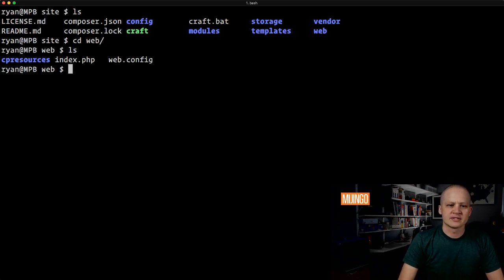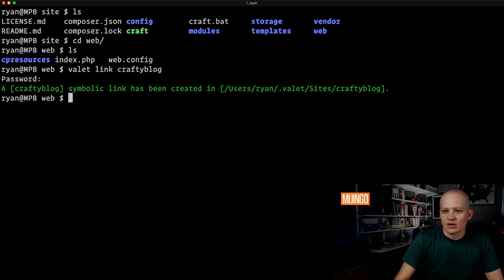I'm going to go ahead and link this up so I can run this as a local host. I'm using a tool called Valet, which is from the people that make Laravel. And I just need to do valet link, and then what I want to link it as, craftyblog, and it'll link this current working directory as craftyblog.dev. So as you can see, it's now linked that.